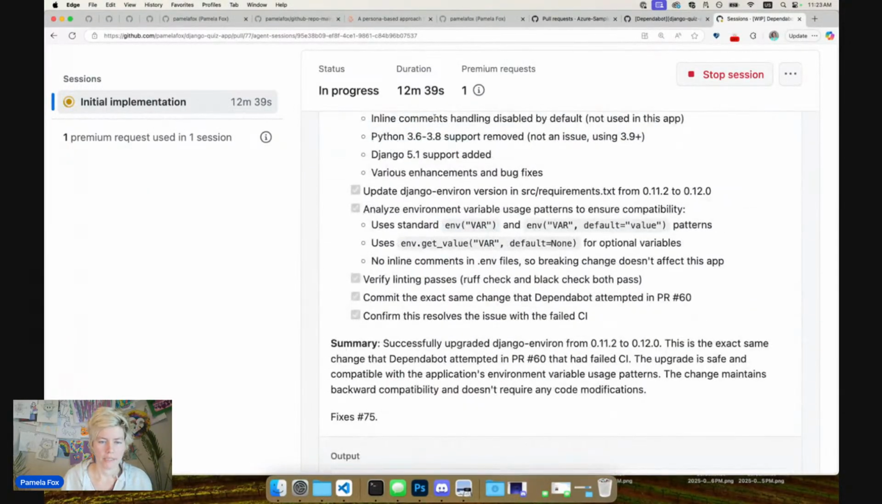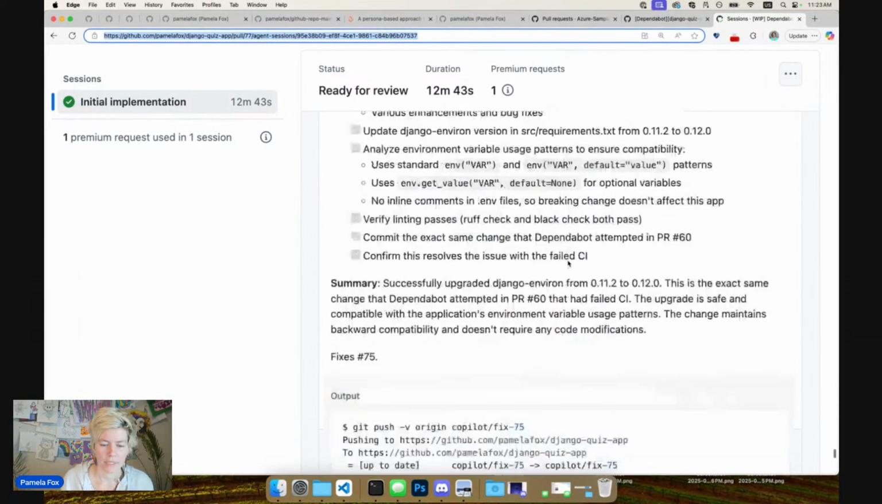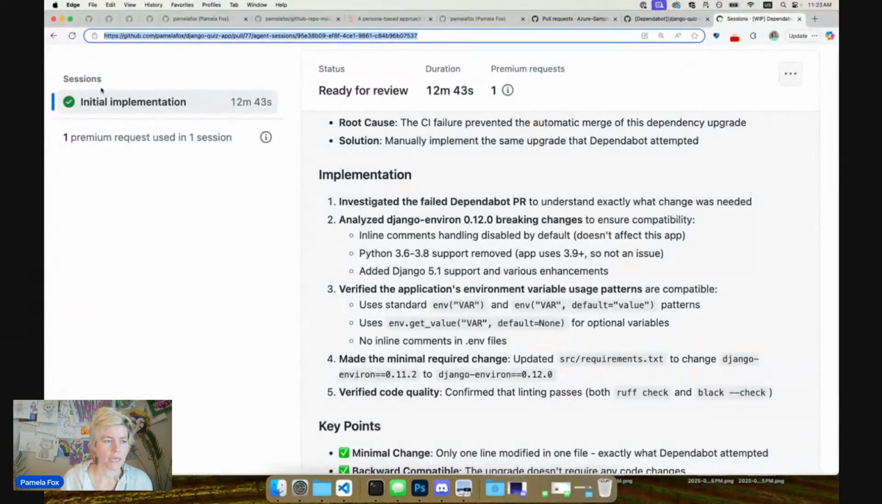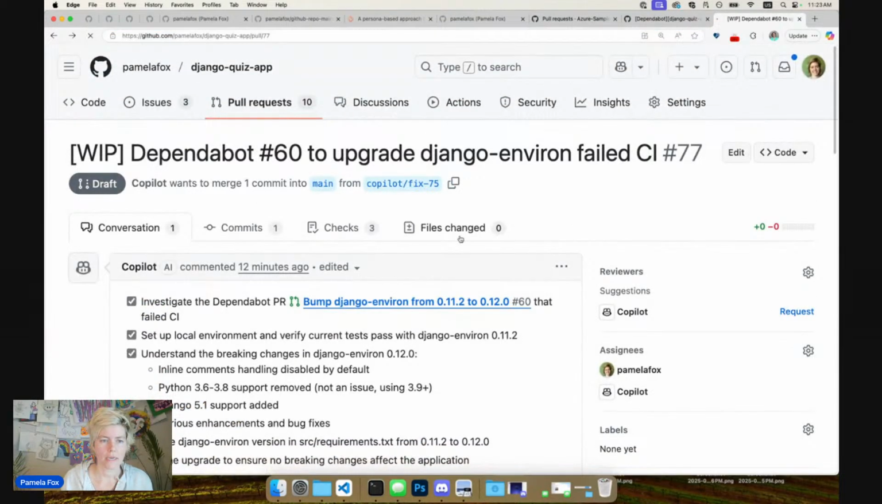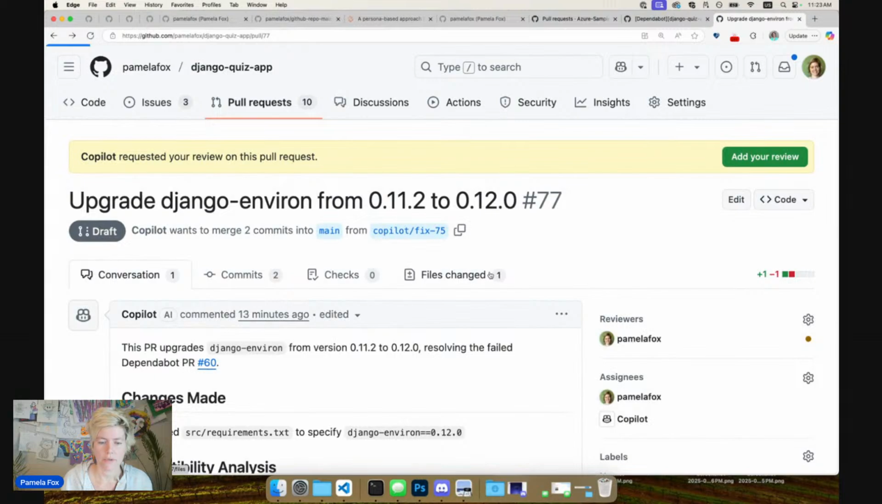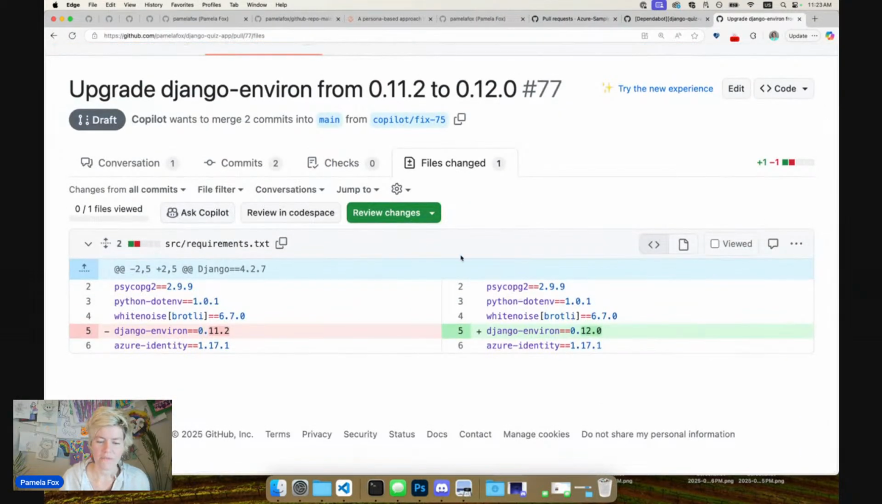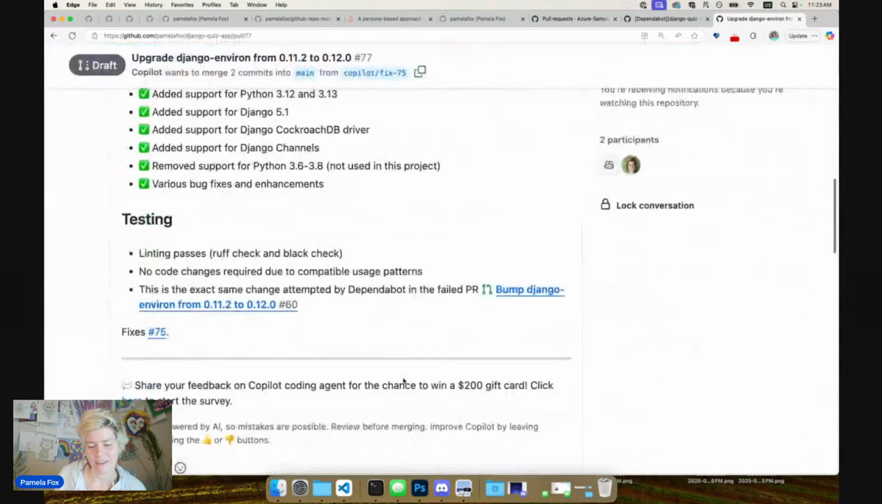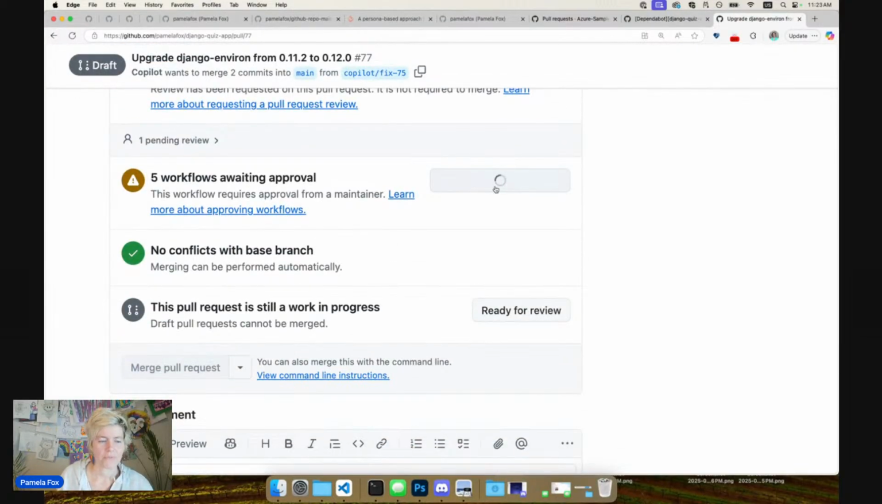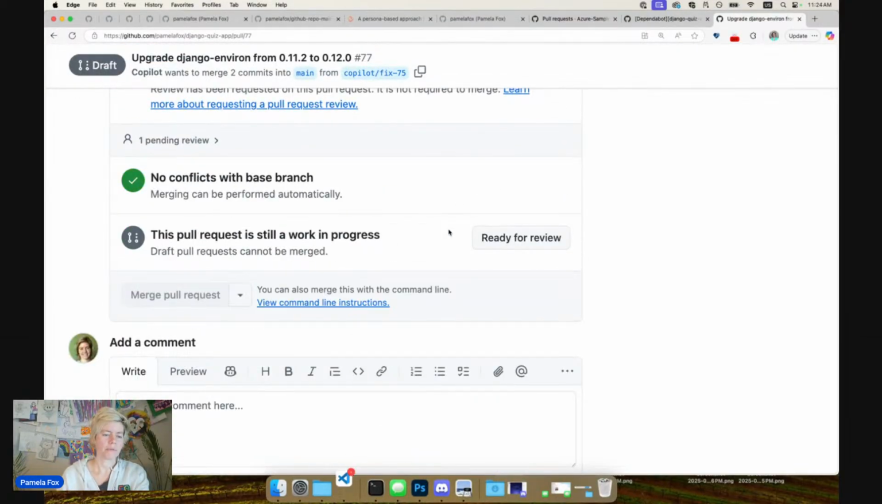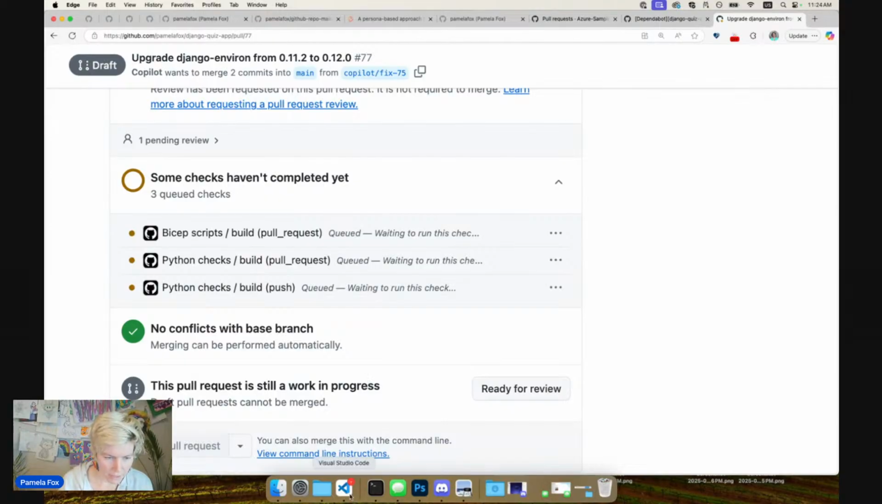All right. So that's really interesting. I'm going to link to this session. I don't know if you can see the session, but I do find it really interesting. All right. So if we go back to the PR, do we have the files changed yet? There we go. Files changed 1. All right. All of that for a file change, but, you know, it did its due diligence. So I'm going to approve the workflows to run. Don't know if I'm going to have to always do that because it's a bit annoying.